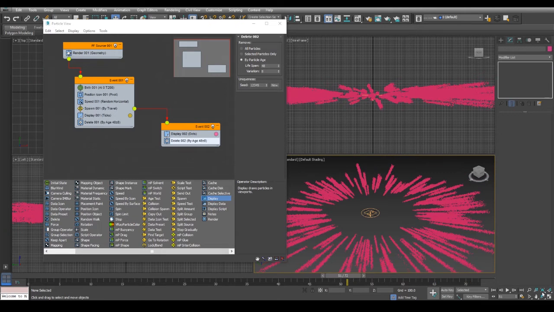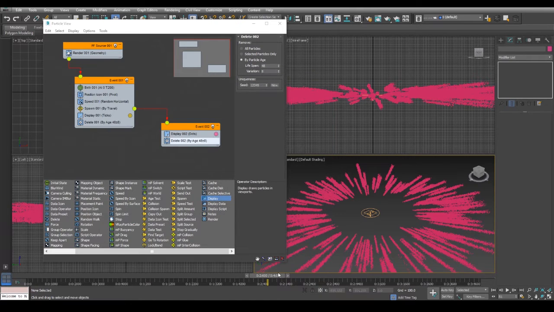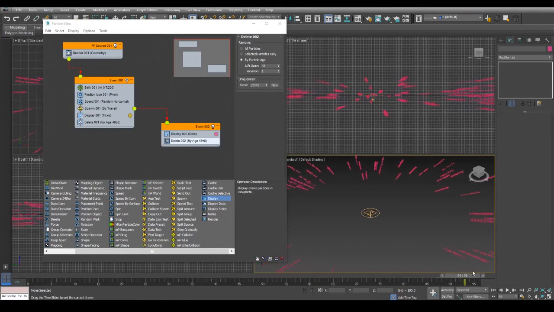Maybe we'll increase the time a little bit. So maybe we'll do this to about 4 seconds. Math is failing me at the moment, so I don't know how many frames that is. 96 frames, okay. I figured it was about that.